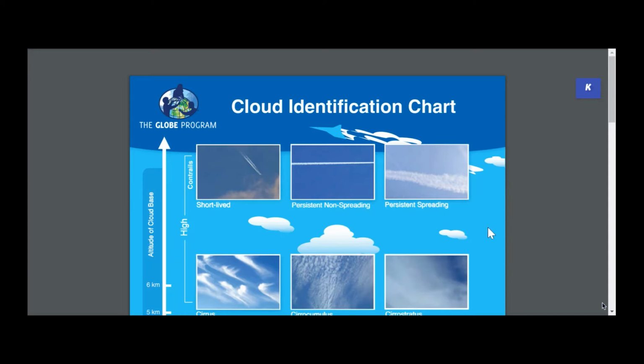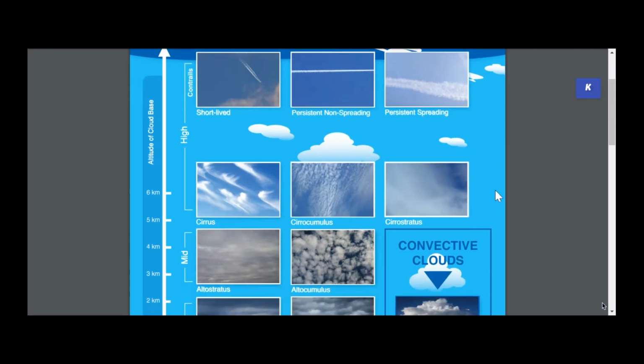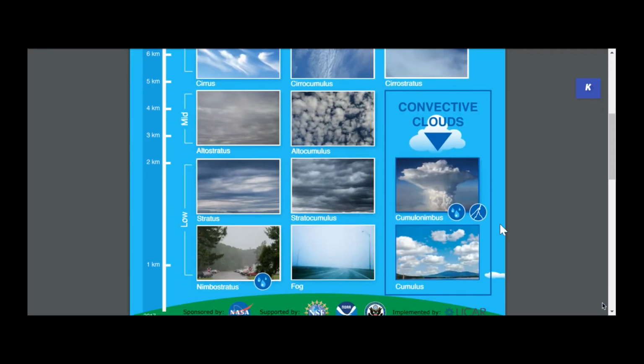So the first page of this identification chart deals with the altitude of your clouds, so how far they are from the Earth's surface. It deals with the high level clouds, and it gives you pictures to help you identify them correctly. And then it gives you the mid-level clouds, which are typically between 2 kilometers to 6 kilometers above Earth's surface. And as well, it gives you the low-level clouds. And as well, what clouds are usually associated with rain and thunder. So this is very helpful information.